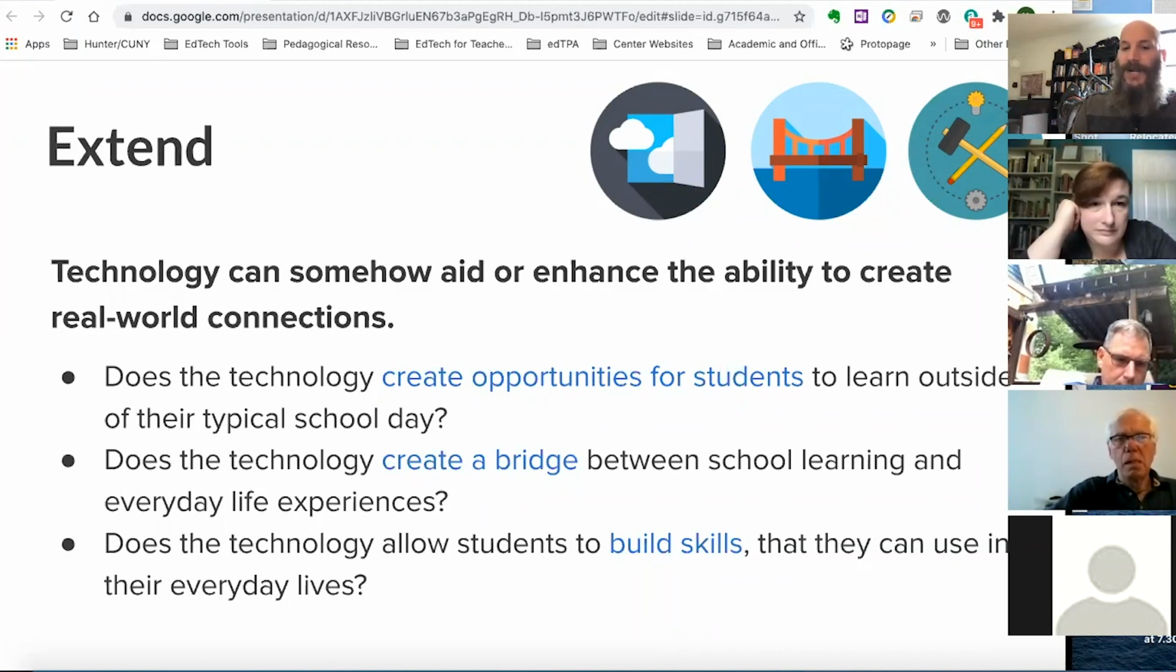So does the technology create opportunities for students to learn outside of their typical school day? We don't really have a typical school day right now. Does this technology create a bridge between school learning and everyday life experiences? This could also be something as simple as a journal, other ways of drawing the real world into the class rather than necessarily creating a direct connection, such as engaged learning or a service learning opportunity.